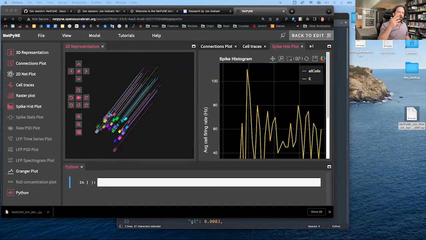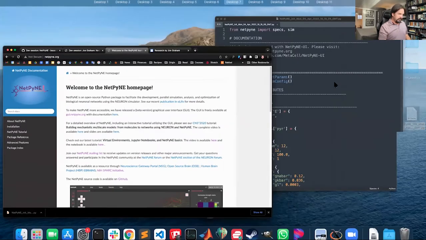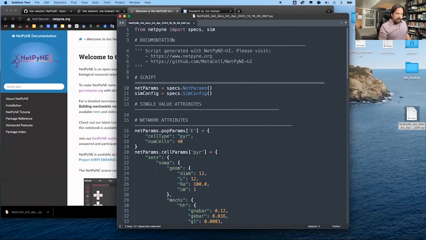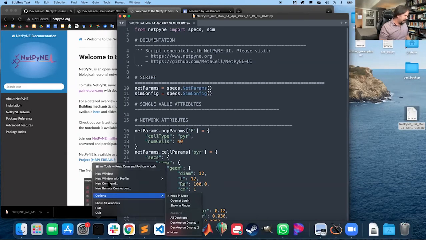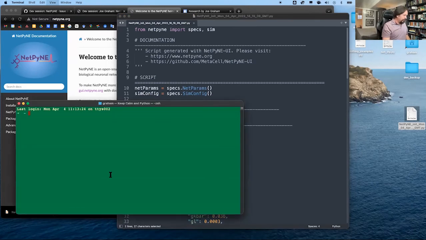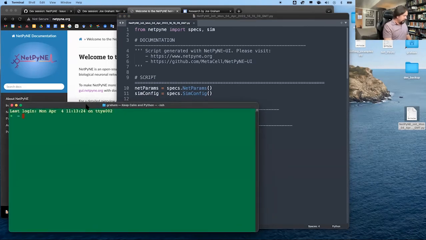So now, let's do a programmatic demo. We'll do the same thing programmatically. I'm going to close the GUI, and great. I'm going to show you how I would actually go about making a change in NetPyNE right now. I'm going to open a new terminal, and change to my desktop, which is where I do most of my work. And I'm just going to make a directory called devsesh and change into that. Okay, so I'm in this directory on my desktop now.